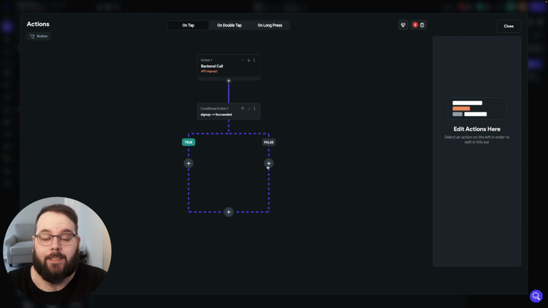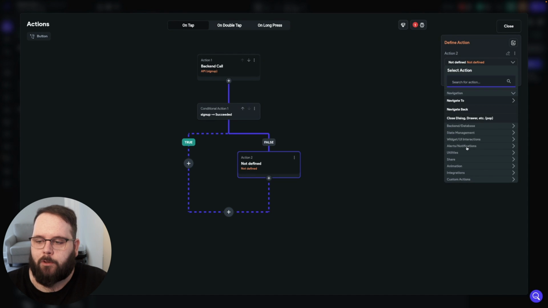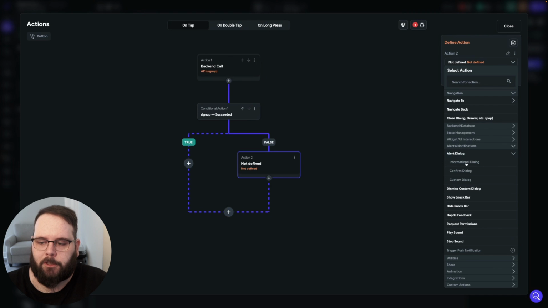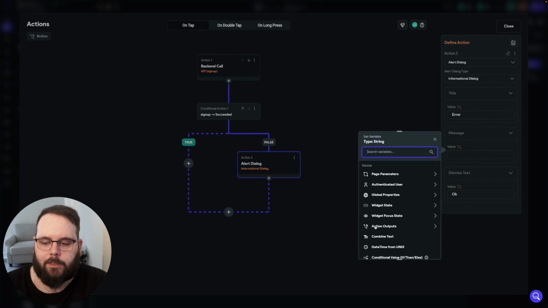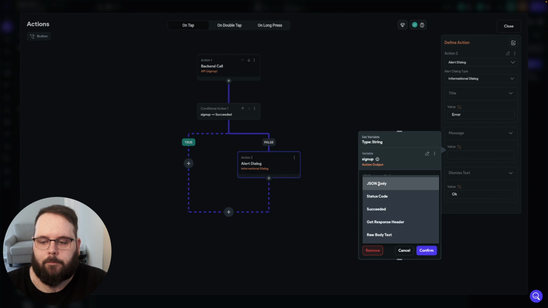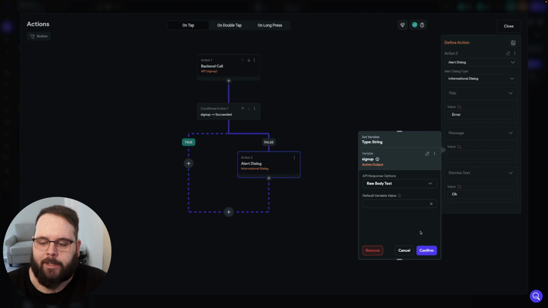So when it does not succeed, let's add an action here. We'll do an alert. And we'll just choose an informational dialog. For the title, we'll just say error. And for the message, we're going to choose action outputs, and we'll choose that sign up action. For the API response, let's just choose raw body text. So what this is going to do is if there is, for some reason, an error on sign up, this will just return the entire error message so we have an idea of what we need to address.